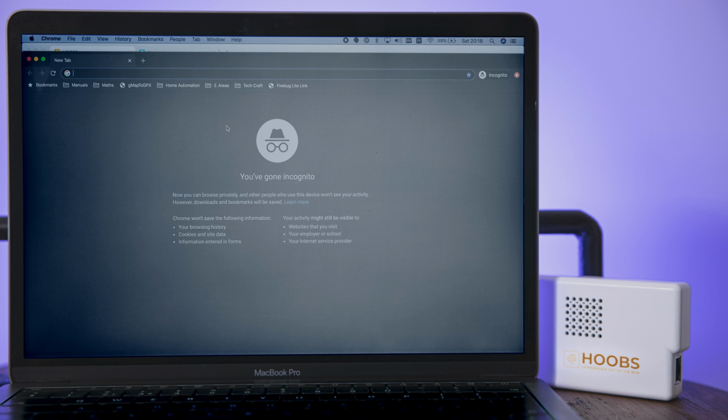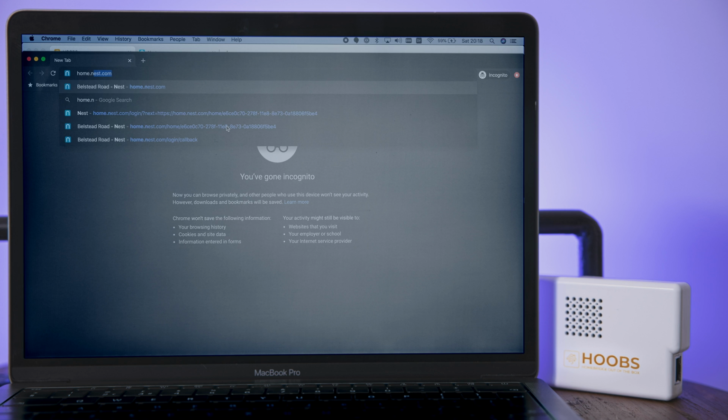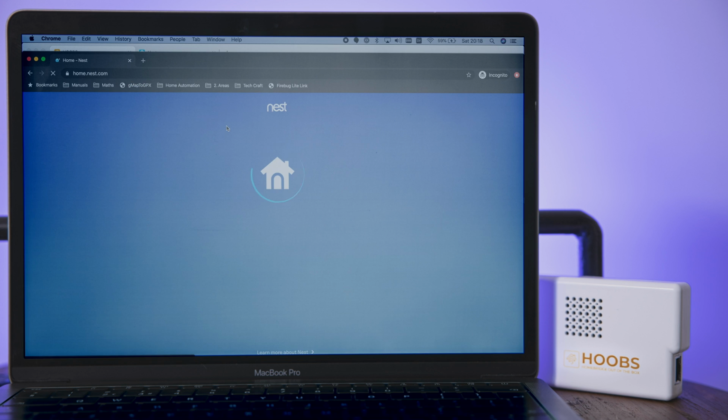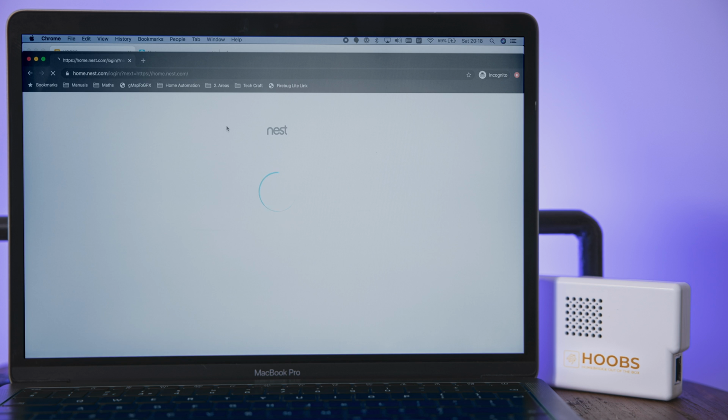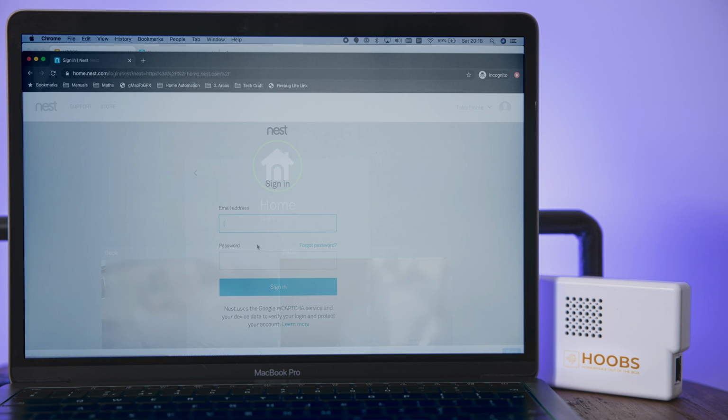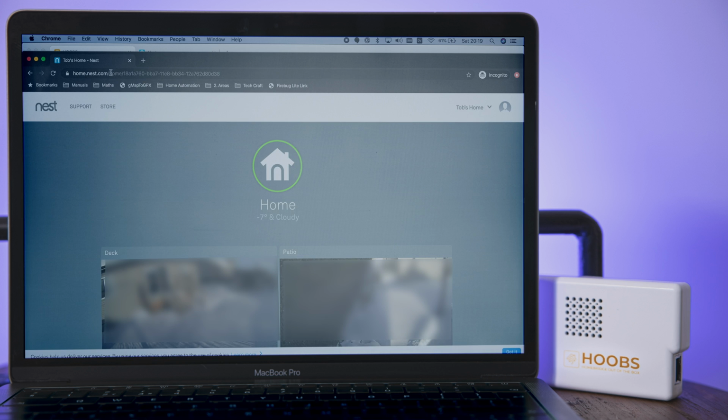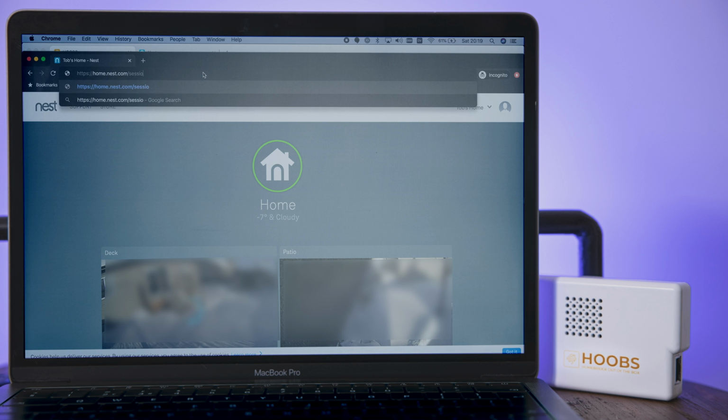Now to get this is pretty simple. We're going to log into Nest, and I don't have a Nest account of my own like this, so one of the Hoobs team has lent me theirs. Obviously I will not be sharing their details. So I'm going to sign in with Nest, type in your email and address and so forth here. Then once you've signed in, just come up to the address bar here, clear everything out after the home.nest.com part, and just type in the word session.